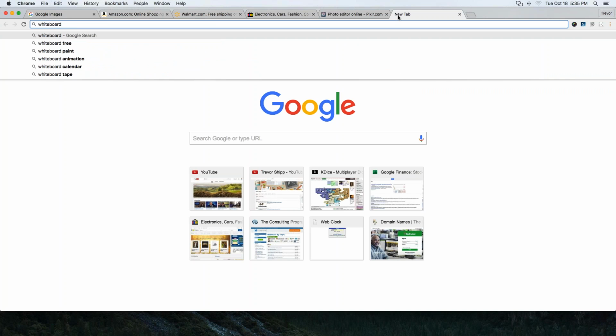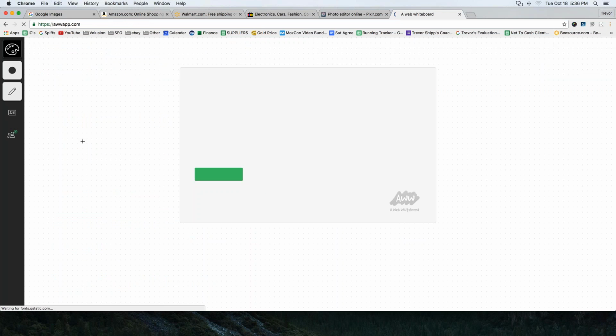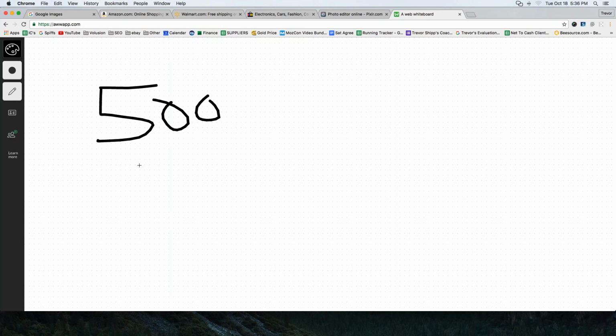I'm going to bring up my whiteboard app. Yep. It needs to be 500 pixels, right? 500 pixels on one side.